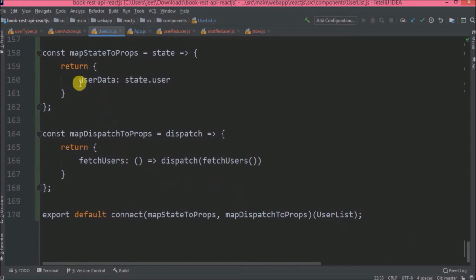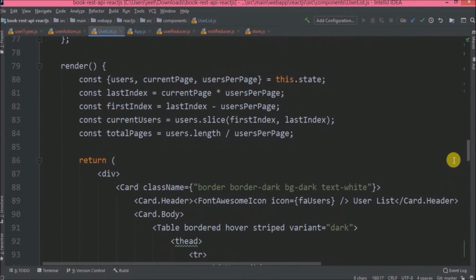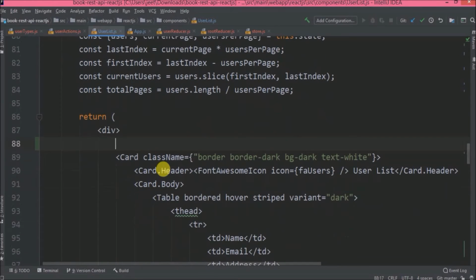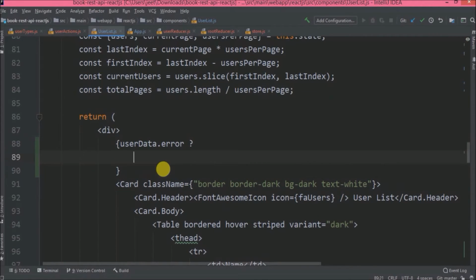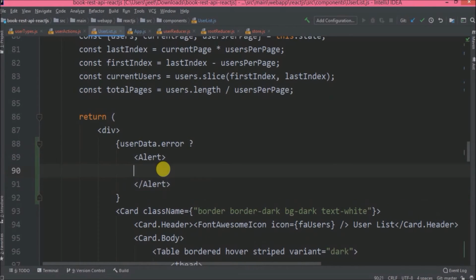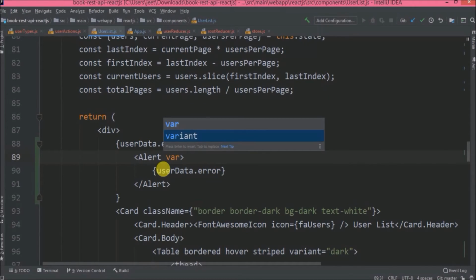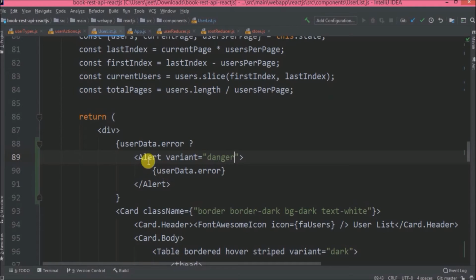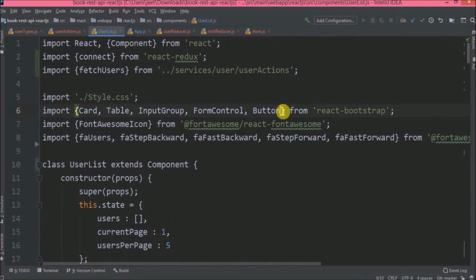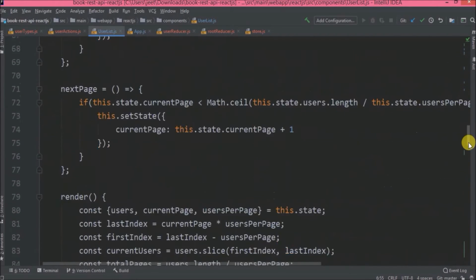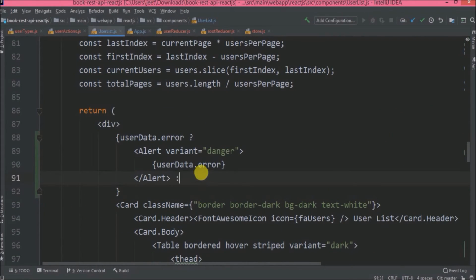Here you can see we are using the key as userData. So let's use this key to get the data. So here after this div, let's add the logic. First, let's check userData.error. So if there is any error, then show the error in the form of an alert. So let's add the bootstrap alert component. We need to import the alert also. So now for the else case, move this card code.